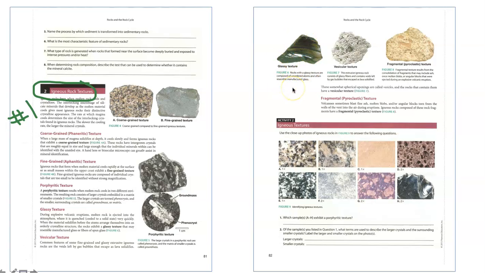Another texture that you'll see is a glassy texture, and that's shown here for a piece of obsidian. Obsidian is volcanic glass. And then there are some other textures here. Vesicular means there's a bunch of holes in it that are formed from gas bubbles, and a fragmental texture means that there's fragments of rocks and maybe some pumice and such, and that's usually a volcanic texture as well. So then you're asked to look at these pictures here and answer a couple questions about texture. And that continues on the next page.